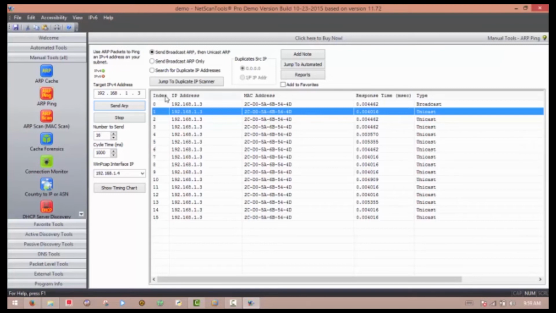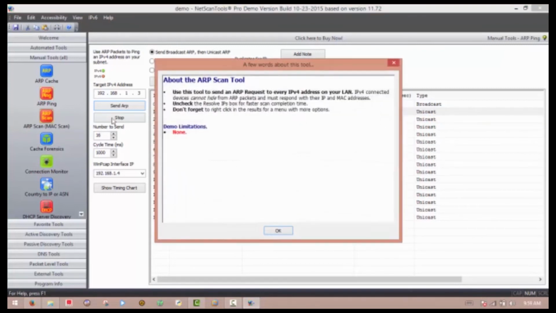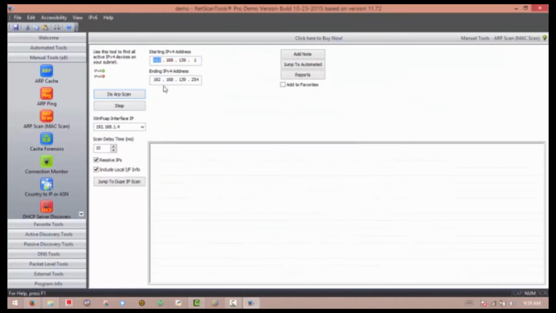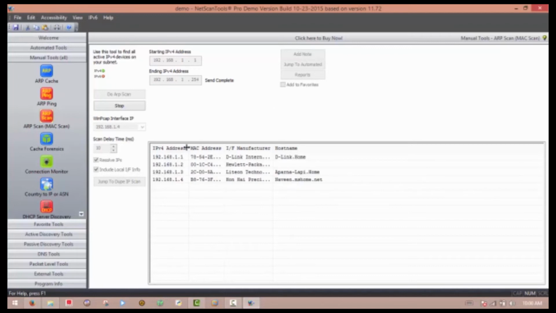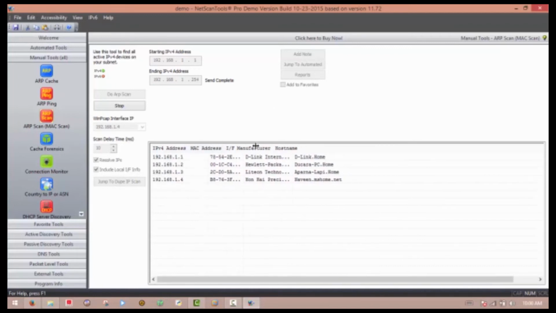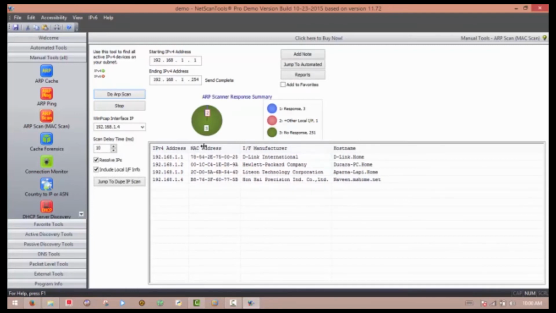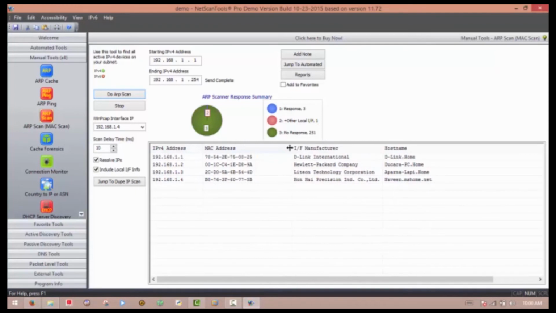Right, then we can go with the MAC scan. Okay, again it is asking, then we can give the range only, 1.1 to 1.54, and it's all about scanning. We're sending packets to get manufacturer details and all. Here you can see we got something, right? Okay.